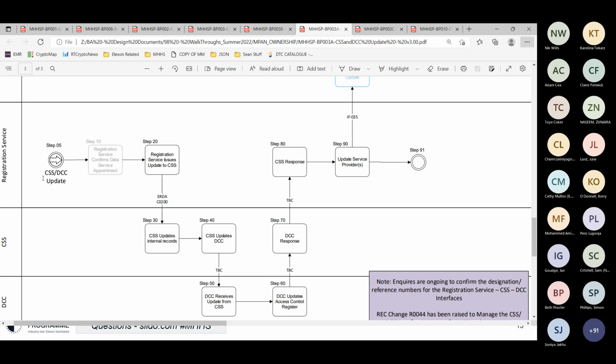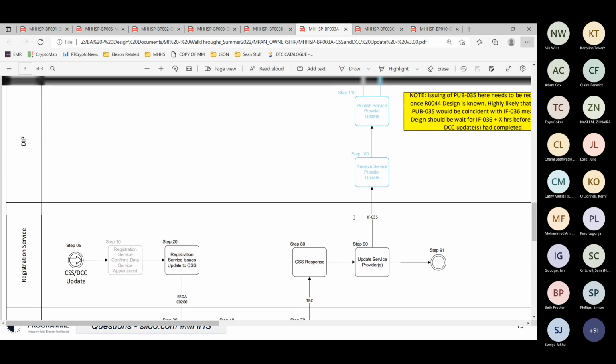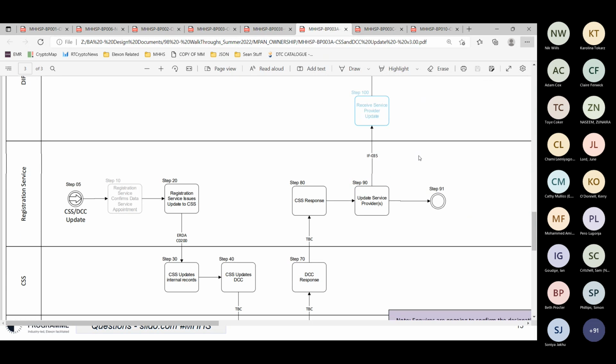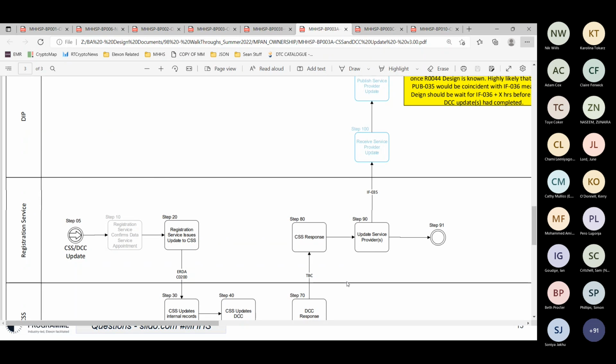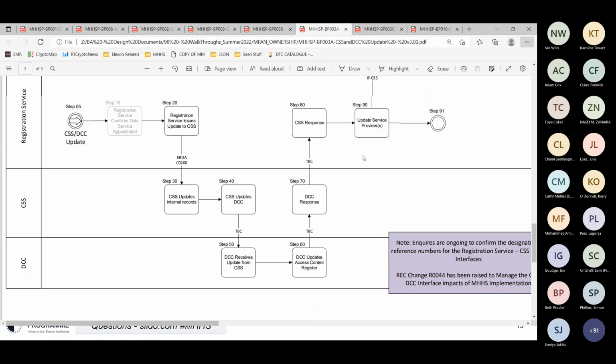So effectively, once the registration service has said yes, this service provider is now appointed, it would trigger an update through to CSS to say here are the new agents, and that then flows on to the DCC to make them aware. And here we're talking about some potential feedback, either to the data service or to other participants if they're also interested. But that is dependent on some outstanding design decisions around exactly how this response is going to work. So I'll leave that there if I can.